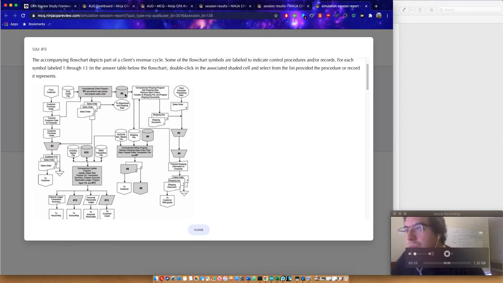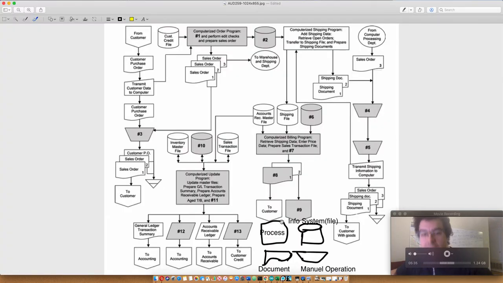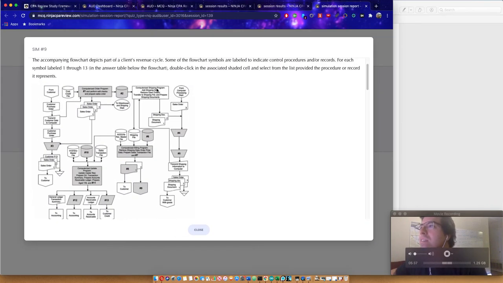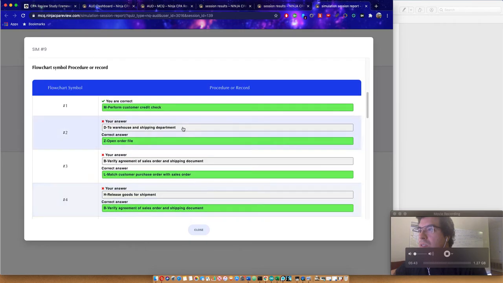And number two, where are we going to go? We're going to go look for a file. And what are we looking for? This process gives us clues of what we're looking for. And prepare shipping. So we're going to look for an open order file.